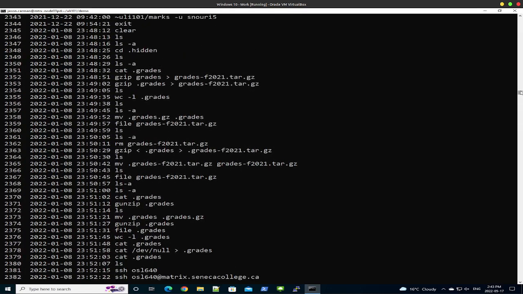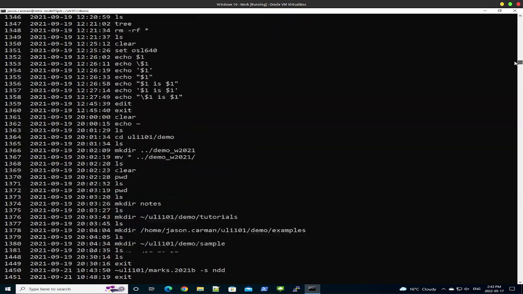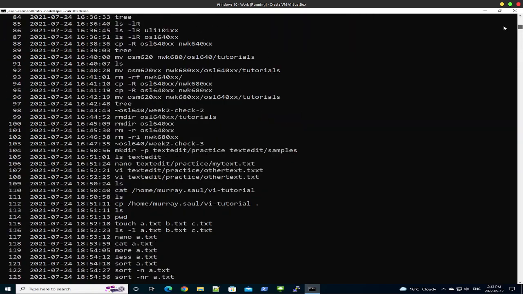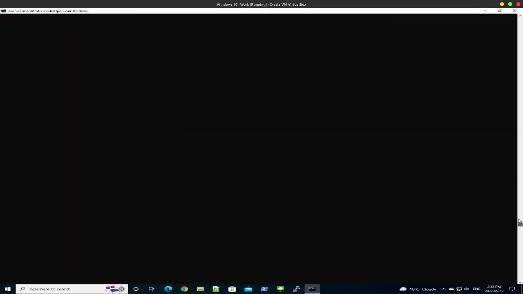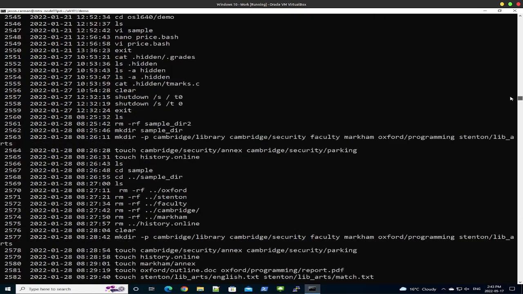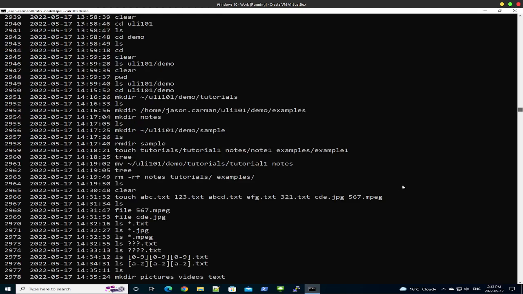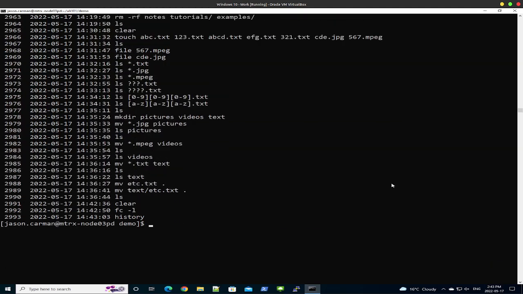Let me scroll up. It looks like quite a ways. Let's go all the way back to 1 on my screen. Oh, it does. Look at that. So that's obviously not the first command I've ever executed in Matrix, but it's quite a ways back. That's back in July of last year, and it went from 1 to 2,993. So I'm not sure exactly how many commands are stored in the history buffer. You could pipe this to more or less to see.